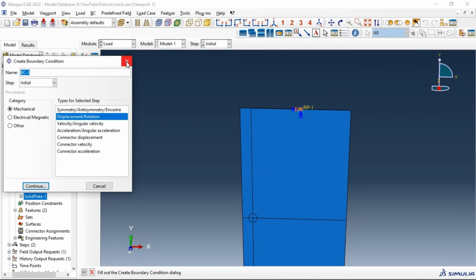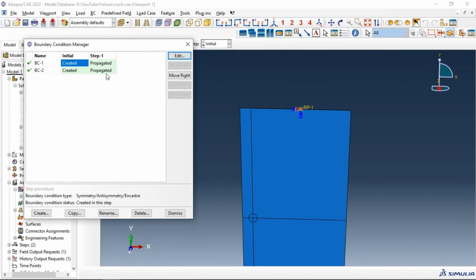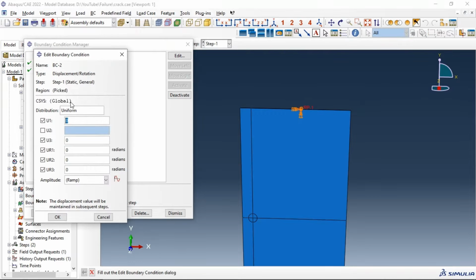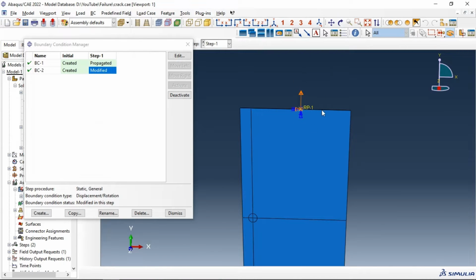And now we can apply the displacement in step 1 in this boundary condition, and apply 50 millimeter displacement in the y direction. Click OK. As you can see here, this is the direction of our displacement.